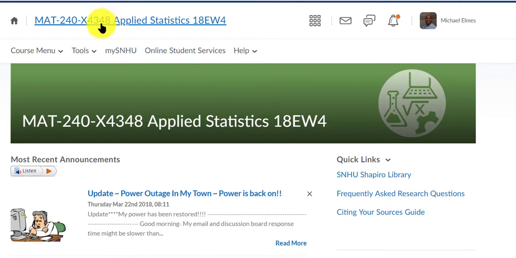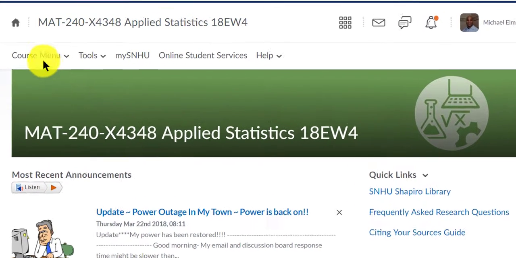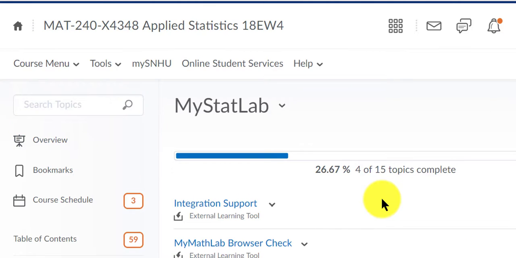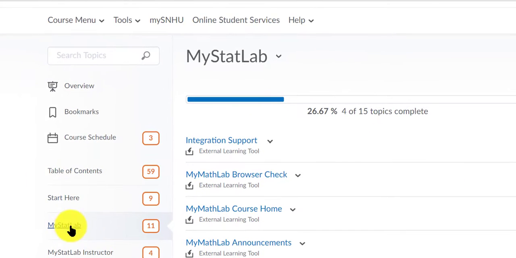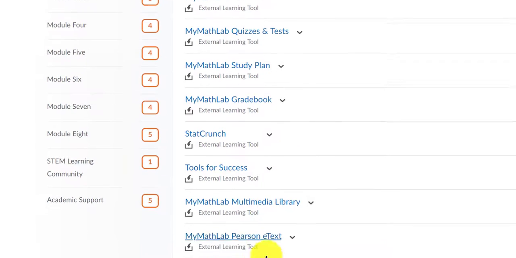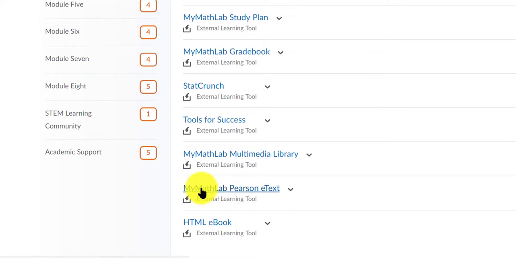First I'll click on our course, our MAT 240 course, and click course menu, and I can click learning modules if I like. And you can click My Stat Lab. If we scroll down all the way to the bottom, you'll see HTML ebook or MyMathLab Pearson eText. So let's try the eText first.